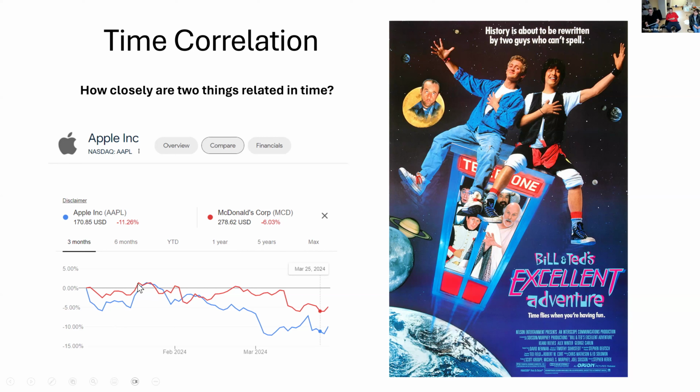An example of this might be like a stock price. So what's the correlation between Apple's stock price and McDonald's stock price, right? These are two things in time. How do I do that?